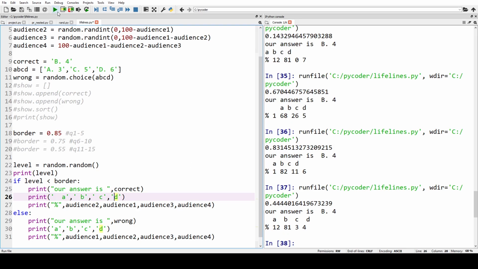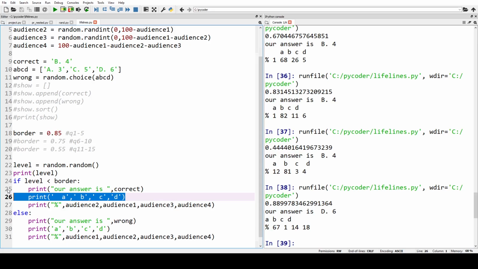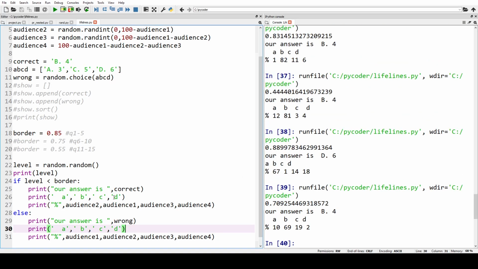So you can see here, perhaps we need to do it on both of them. Let's just change that. Okay, let's hope we get this correct. Okay, so you can see 69% of the audience thought it was B, 10% A, 19% C, 2% D. Again, 69% B, 10% A, 3% C, 80%. So it gives us a rough idea of ask the audience.